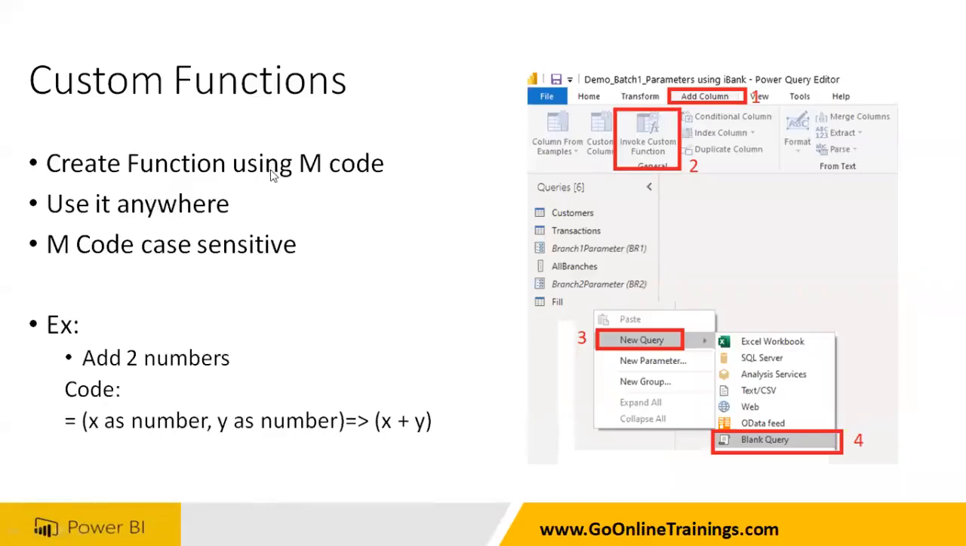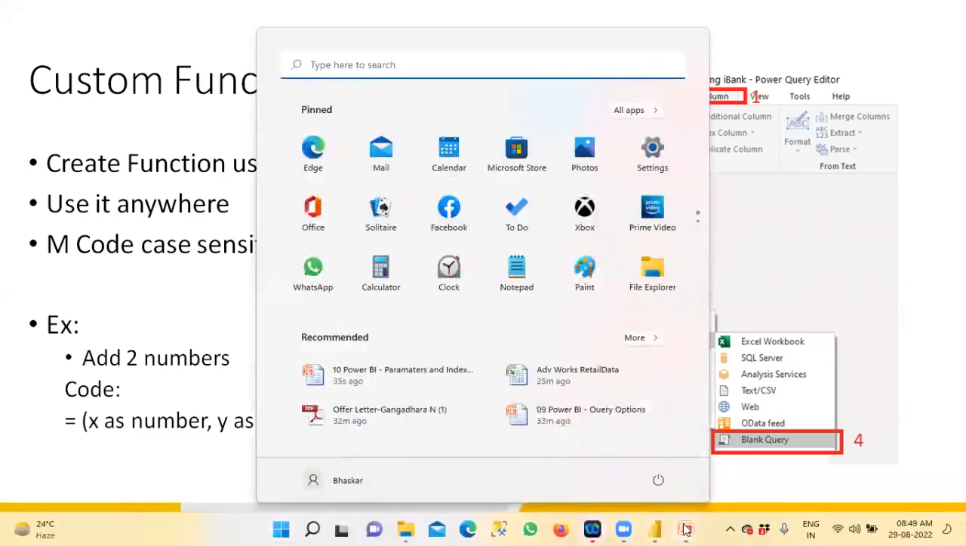I wanted to create a function using M code and use it anywhere. M code is case sensitive. I would like to add two numbers. New query, this one, and the code: x as a number, y as a number, and output x plus y. This is the M language code.